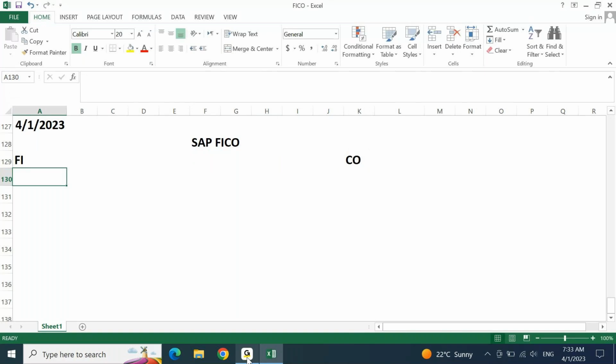Now in the market, you cannot call yourself an FI consultant. You must call yourself a FICO consultant. Okay, never tell that you are an FI consultant. You can tell that you are a CO consultant, but you should never say you are an FI consultant. Okay, so why you should never tell you are only an FI consultant, you will understand shortly.